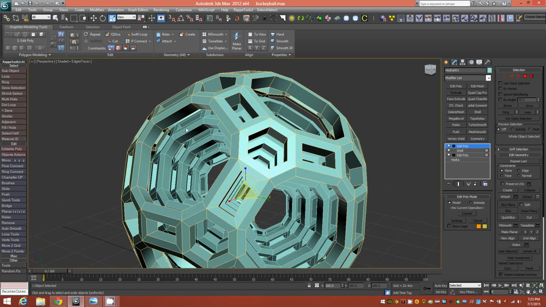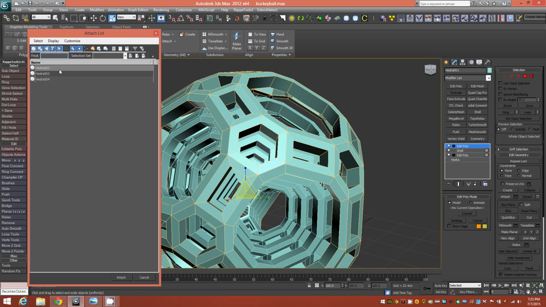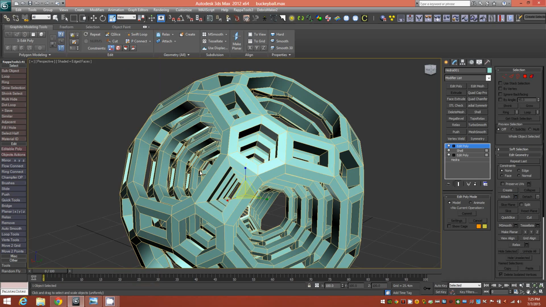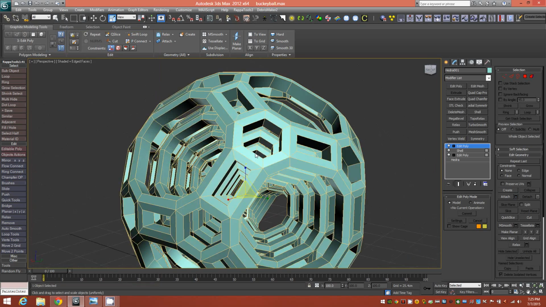Currently, they are just copies of each other and separate objects. So we select the first object, and we go to our attach here in the edit poly modifier. And just tap on the little square icon that says attach list, and that'll bring up your list of objects in the scene. And just go ahead and highlight the three subsequent objects, and then click attach. Now we have just one object that can be manipulated and bridged together.